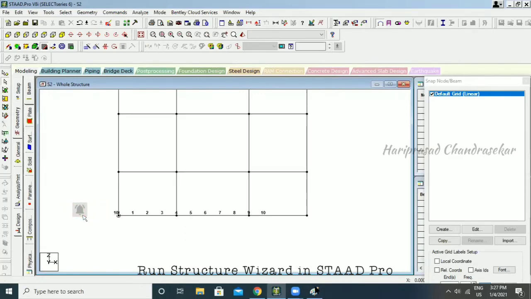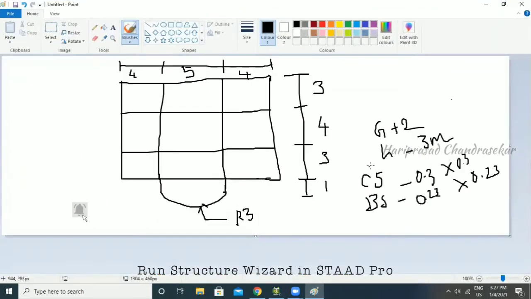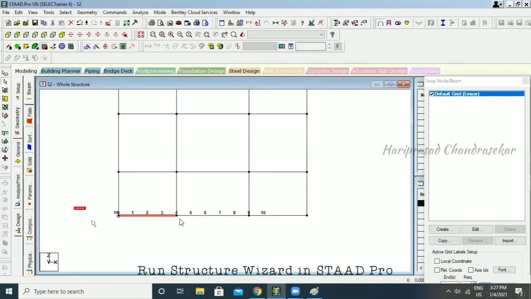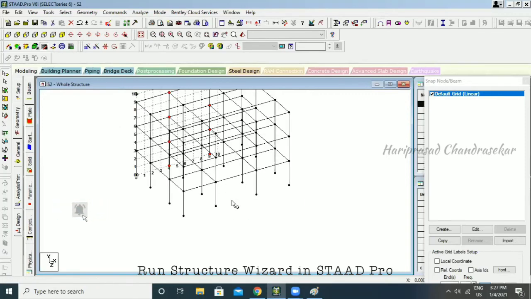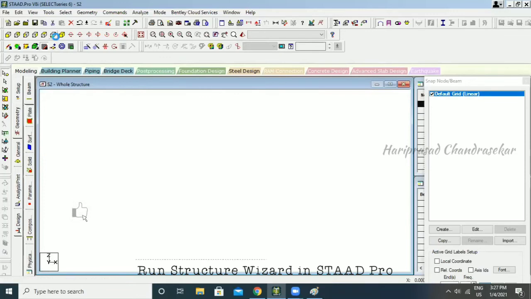But here the extension of 1 meter, like here the extension of 1 meter, and then the curve beam of 3 meter. Okay, so we need to select only these 2 nodes. These 2 nodes I'm just selecting in top view. It will be selecting the whole nodes. See, in top view, if you're selecting, it will select the whole nodes.